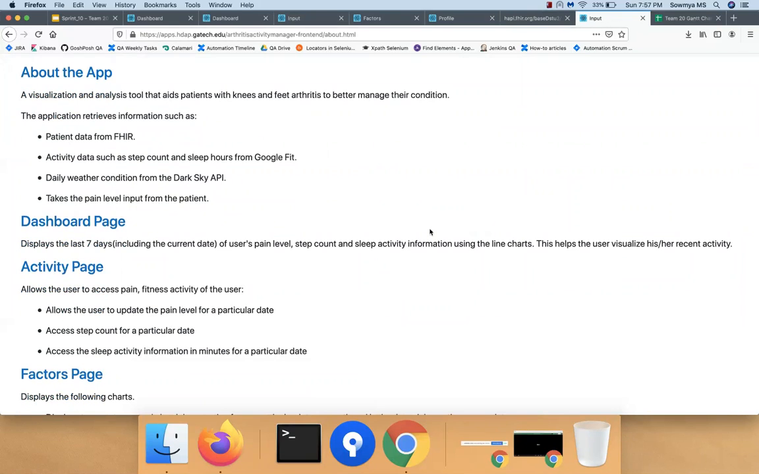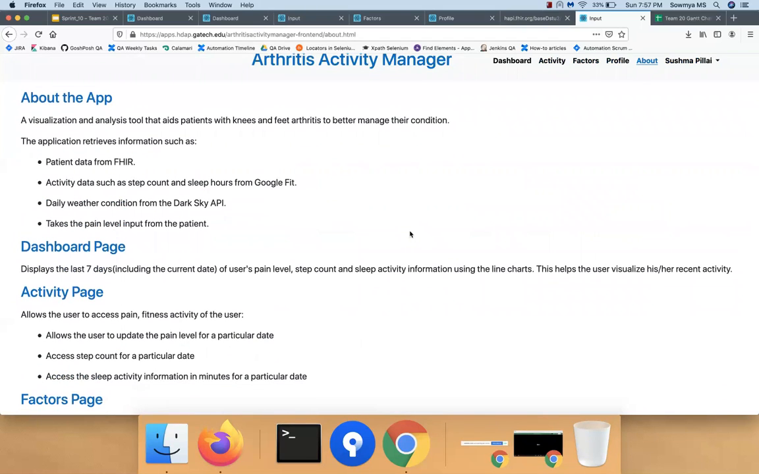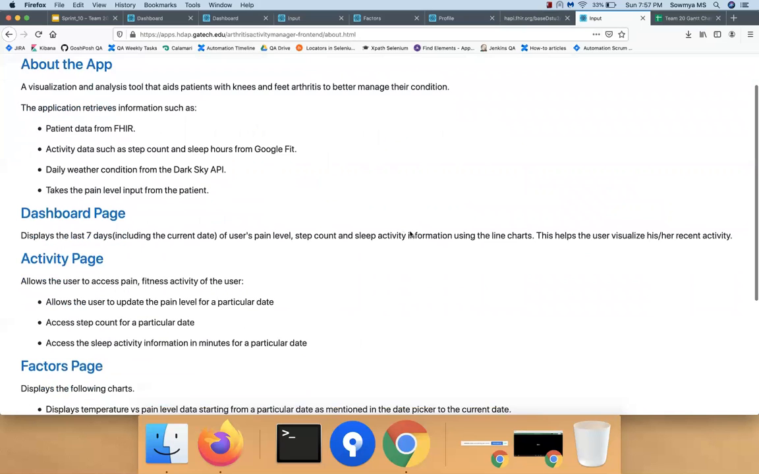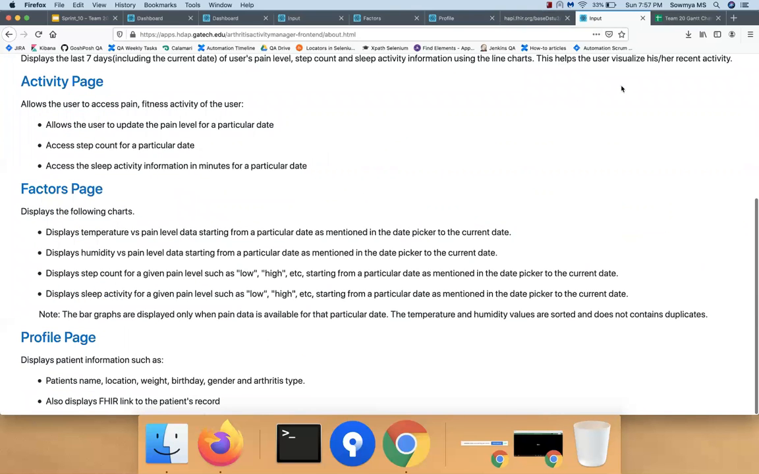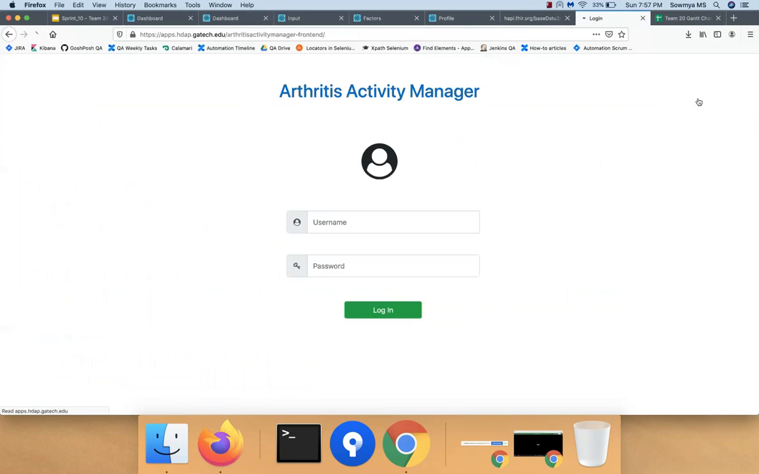So we have an about link as well on the top right corner, which talks about the application and various pages like the dashboard page, activity page, factors page, and the profile page. And the user can log out of their session by clicking the log out button on the top right corner of the screen.